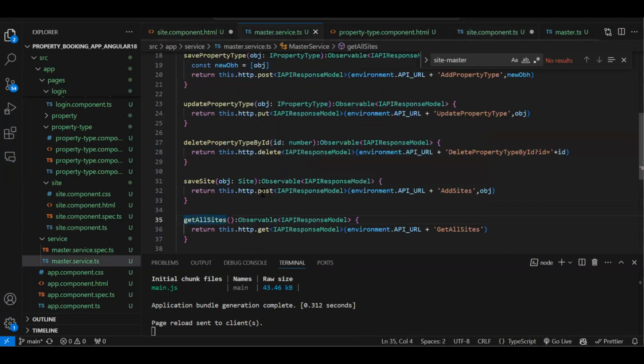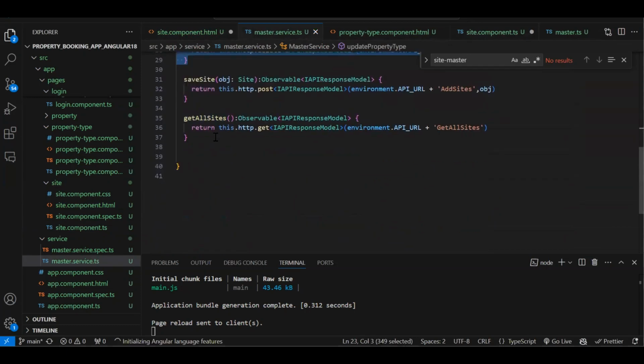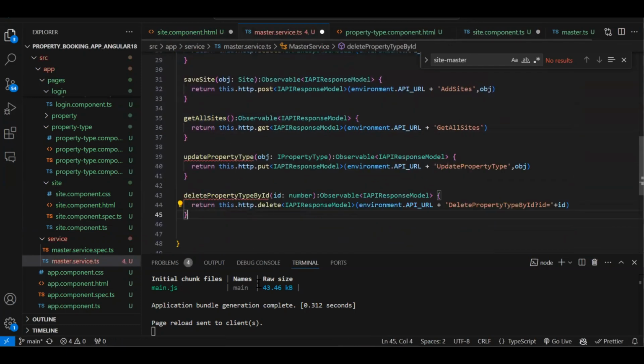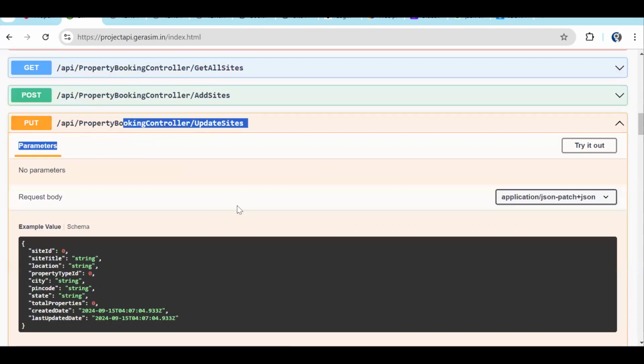So let's get to the service and create our API calls also, update and the delete. So let's copy, let's paste. Let's get the method name from our API. Add site, update sites.